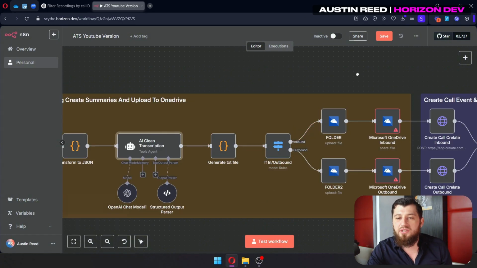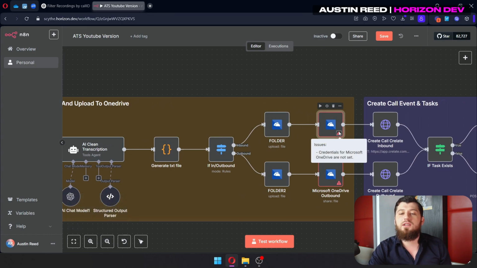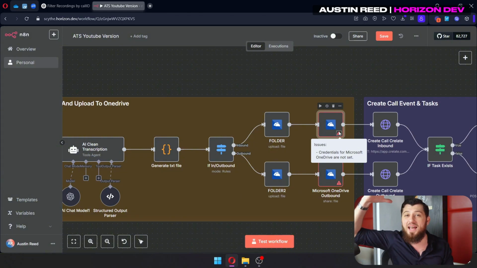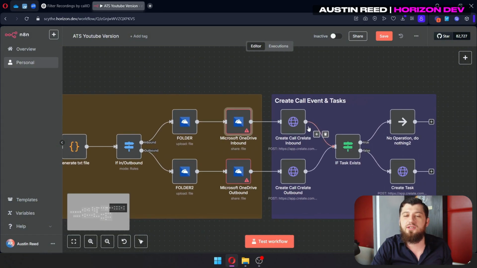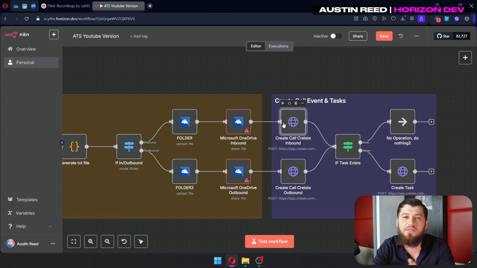Next, what we're going to do is upload the transcription to a OneDrive so that we don't have to add it to Crelate and create a bunch of mess and chaos. Then we're going to create a Crelate event with the call summary, the link to the call transcription, and if any tasks exist, we'll create them, and if they don't, we simply do nothing. Now that you guys understand what we're trying to accomplish, let's jump in and actually build this workflow out.